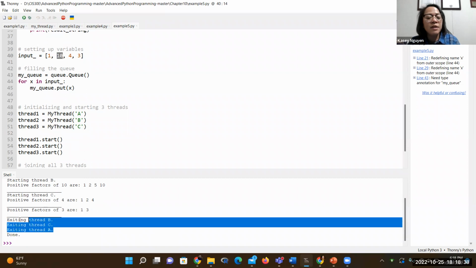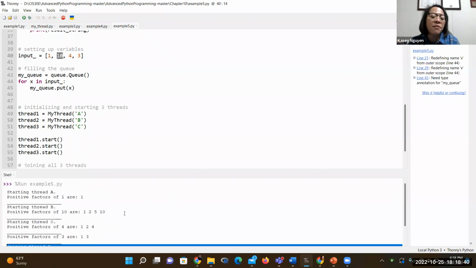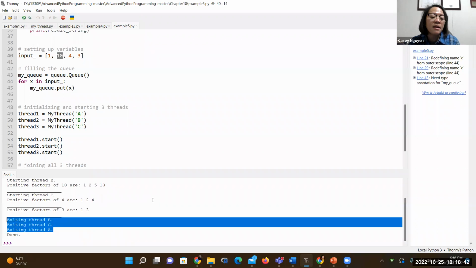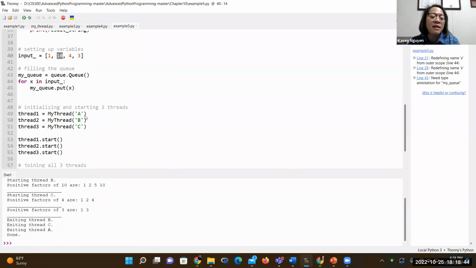Now this shows you that it is out of order, even though we start them together, right? But B was gotten first, because it entered the task queue first. So it leaves first, and then C, and then A. Okay.